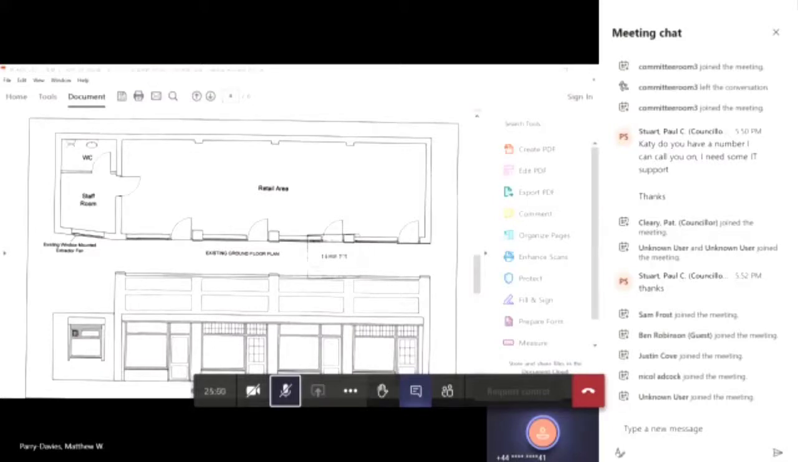Can I just confirm you can see the plans, Chair? I can see the plans, yes. Yeah, okay.